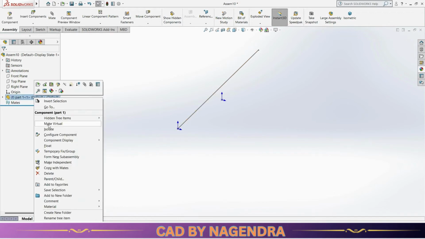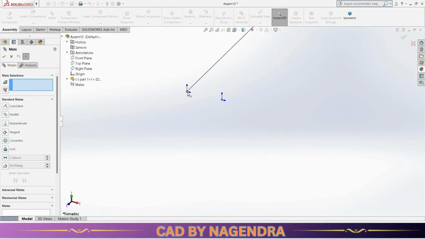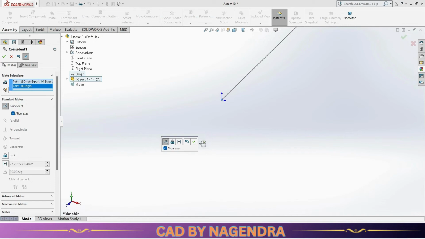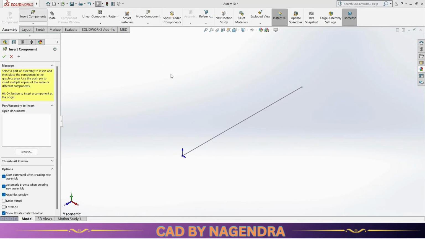For that, we can float this part. Then this part will be moving freely. So to apply a relation, we'll go for mate. We'll apply a relation between origin to origin, coincident. Let's say okay.